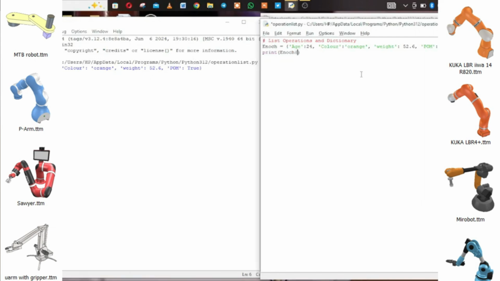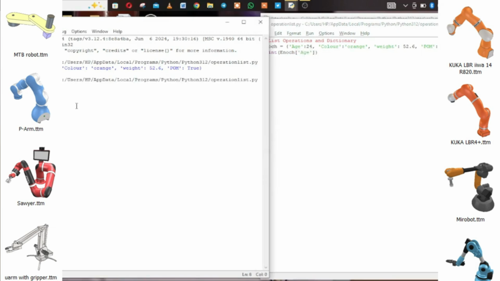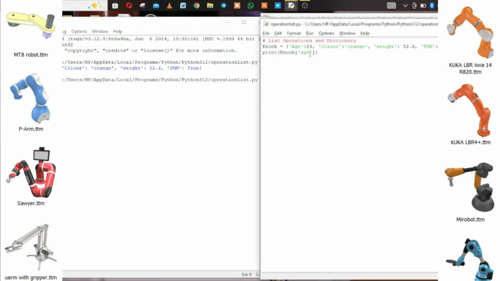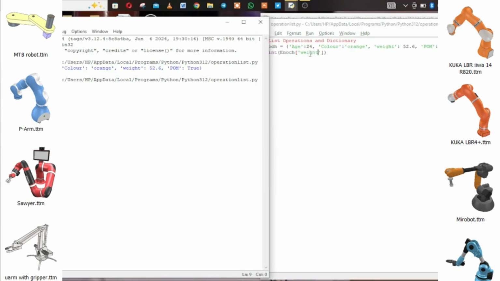But now if I'm going to call any individual item, of course, now using a square bracket, I could just say, can you fetch me the age of that item in Enoch? And then we run it. It will fetch me my age, which is defined as 24. And the same way I could ask it, could you fetch me the weight in Enoch? And it will fetch me the weight, which is 52.6.